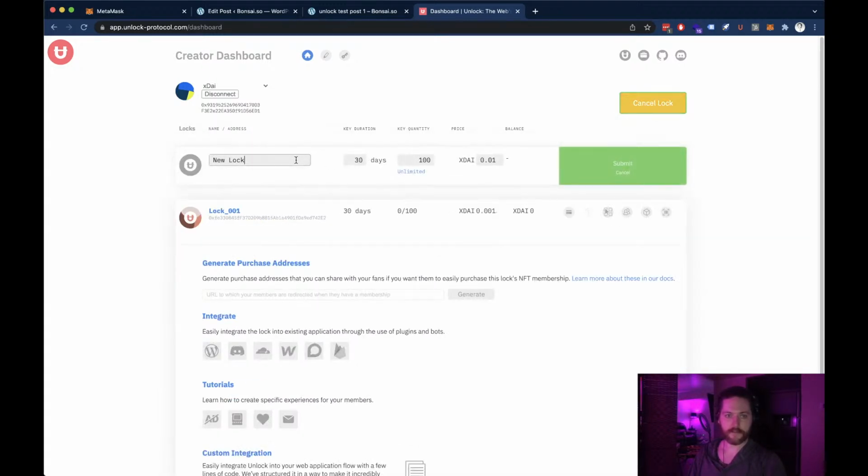I'm going to call it Bonsai Security. No, it's something that'll be free. I'll do Bonsai Unlock. 30 days, that is how long the key lasts for. Quantity, we'll print unlimited. The price. It wasn't allowing me to do this last time. Let's try 0 this time.